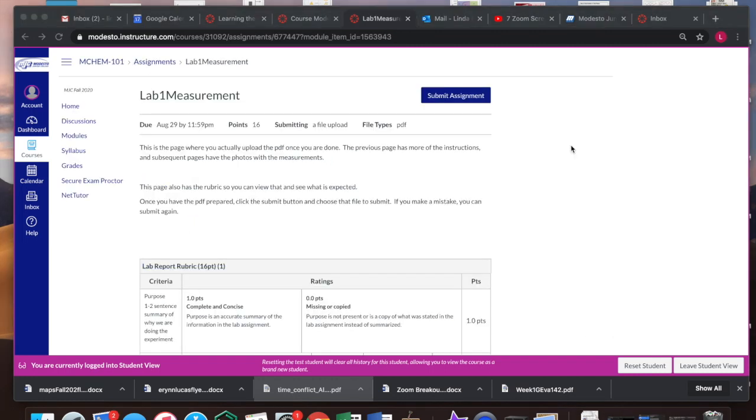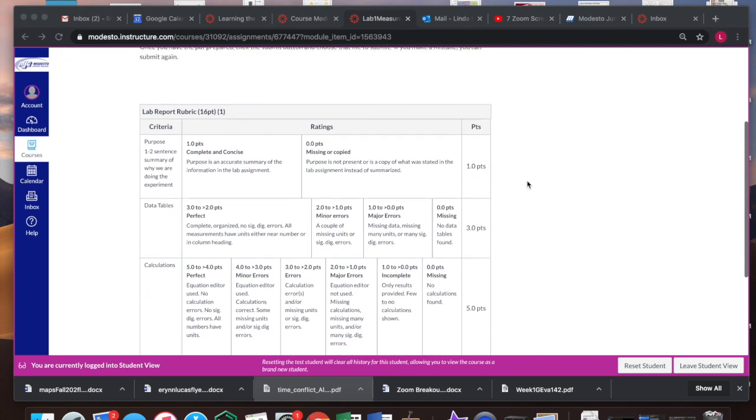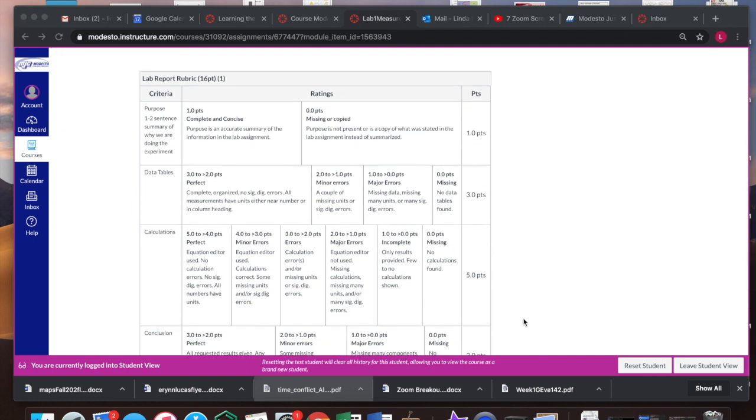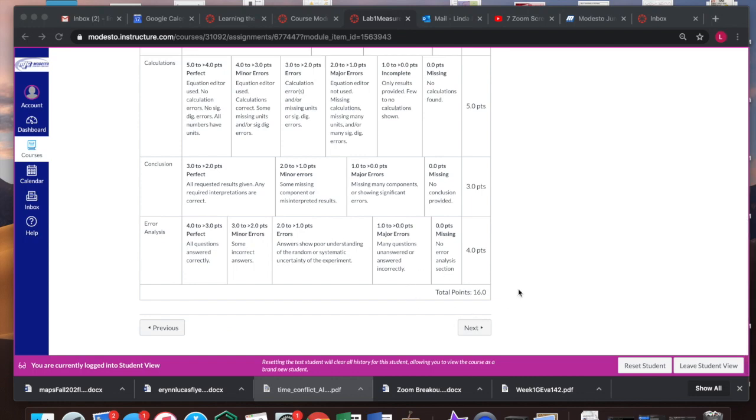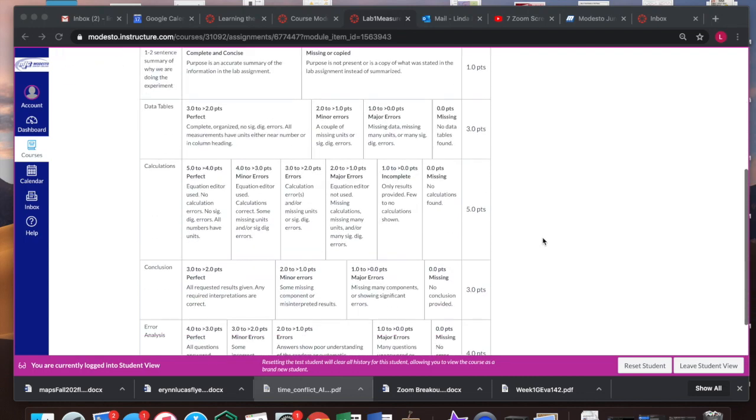The next page is the page where you'll actually be submitting the assignment. So maybe that should have been the last page, but it's the next page. And it's maybe helpful to take a look at it because this is the rubric that will be used to get the points for the lab.